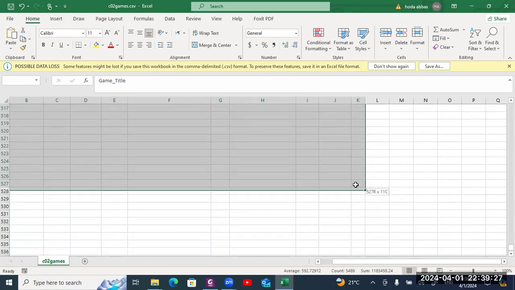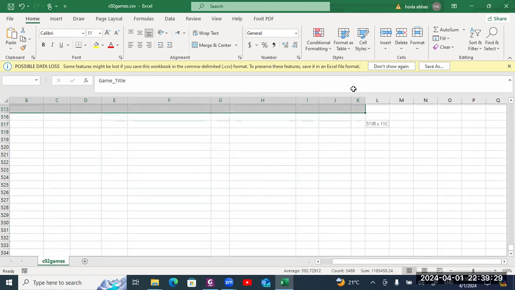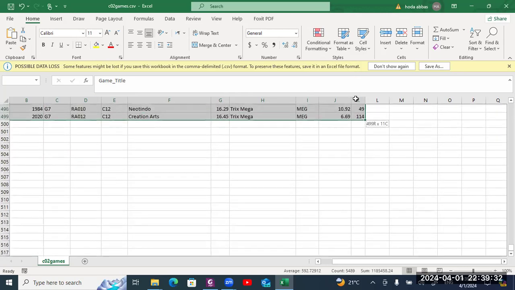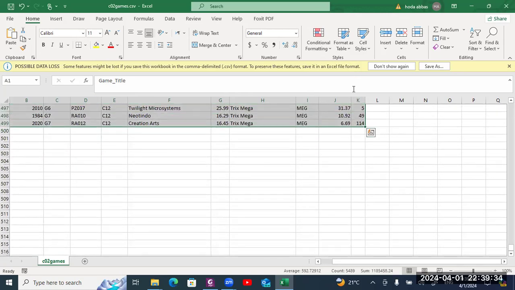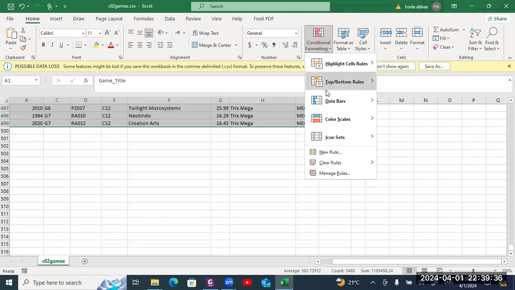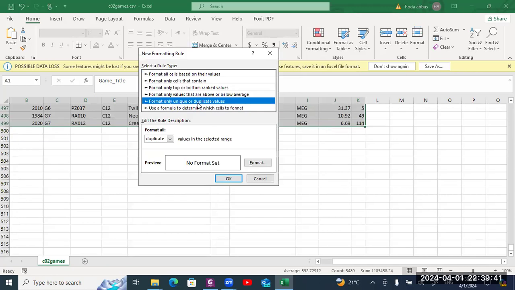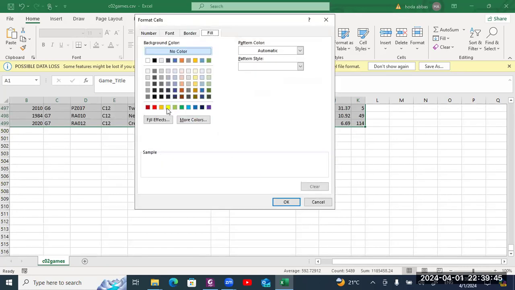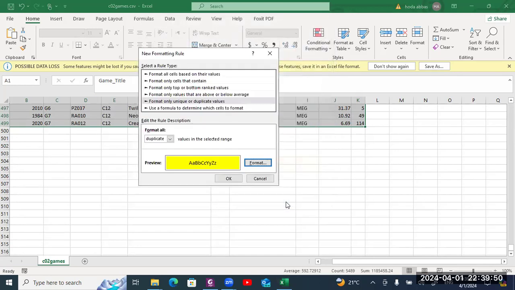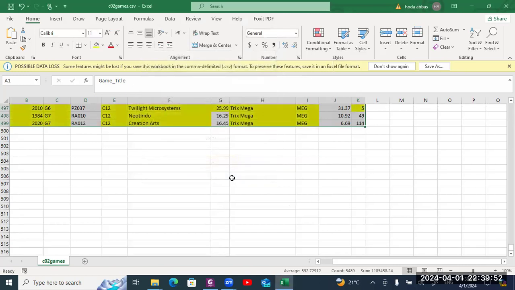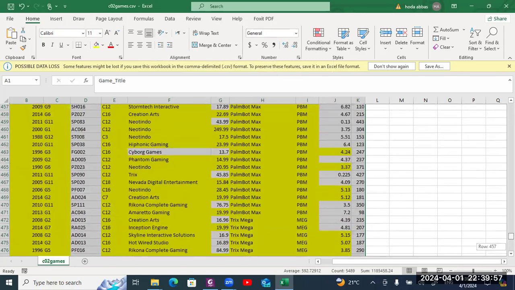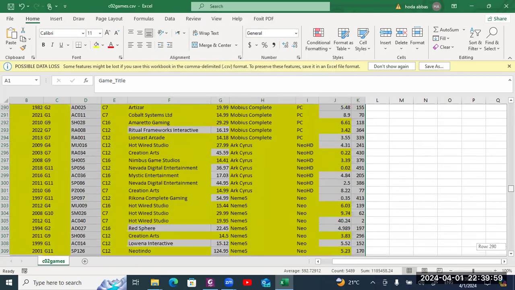I go to conditional format, new rule, format only unique or duplicate, then format, choose any color that you like. Okay. It will be easy to find which field.